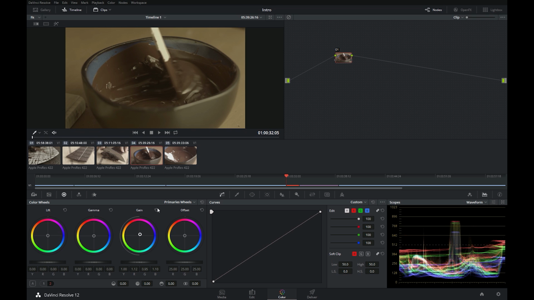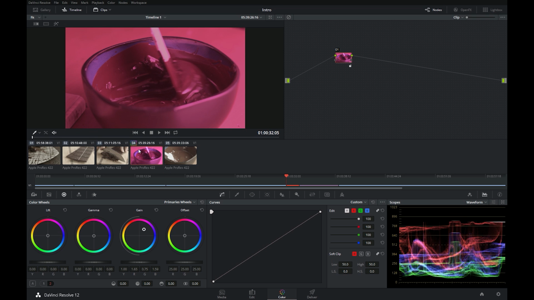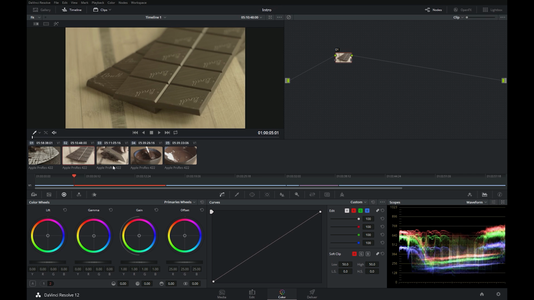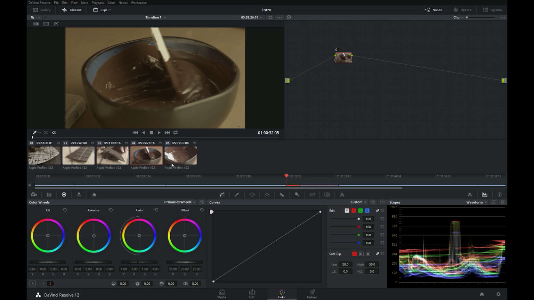Anytime I do have a clip adjusted, it makes a little rainbow selection over the number. That's so you can easily tell that you did something to the clip and that it hasn't just been untouched. It's also convenient. It tells you the type of codec each clip is shot in, just for your knowledge.